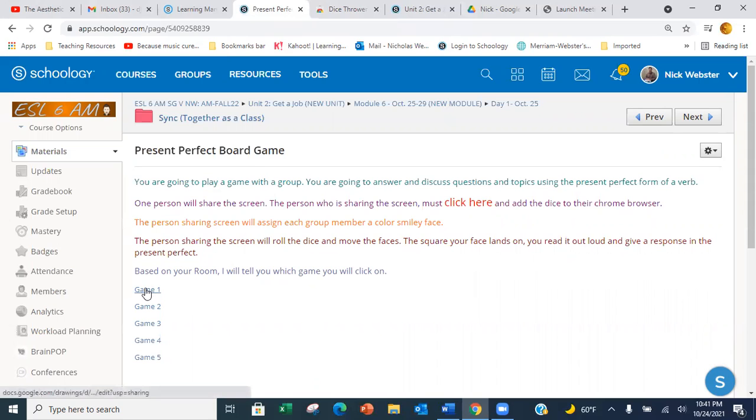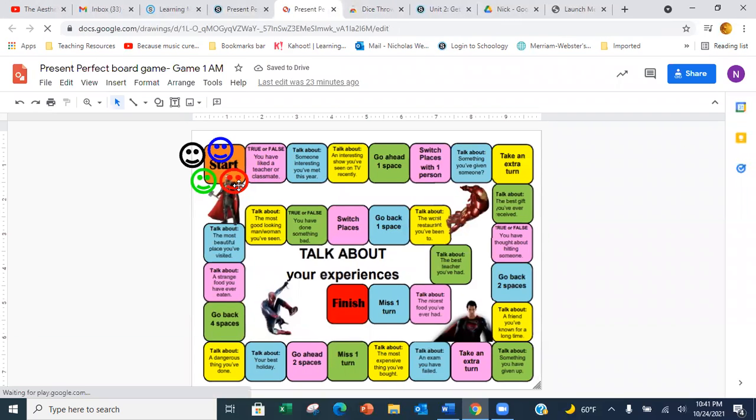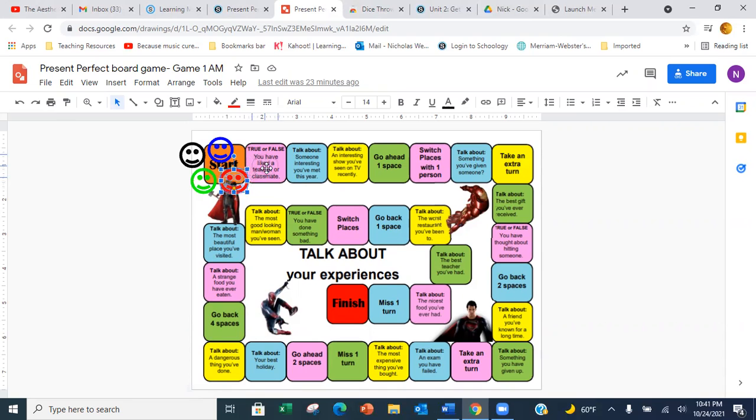And so, for example, if you're in group 1, you'll click here, game 1. So you will roll the dice. And if I get a 3 and I'm the red face, that means I go here, 1, 2, 3. Okay, so on this square, it says, talk about an interesting show you've seen on TV recently. So I want to give an answer where I use the present perfect, such as, an interesting show I've seen on TV recently is the news, for example.